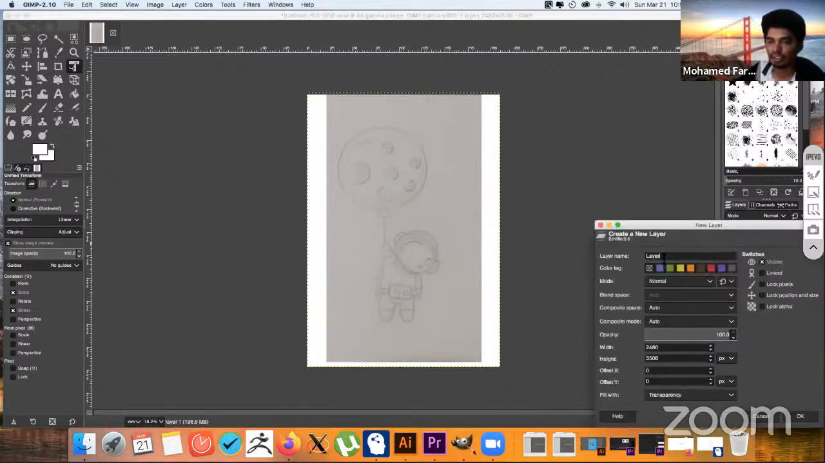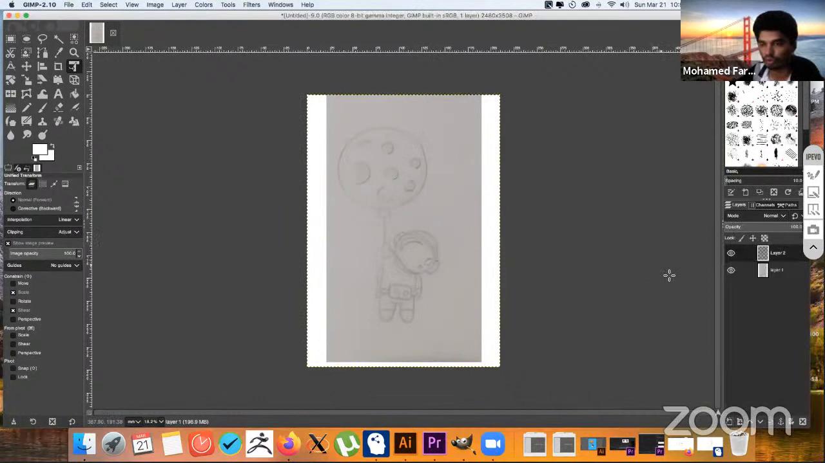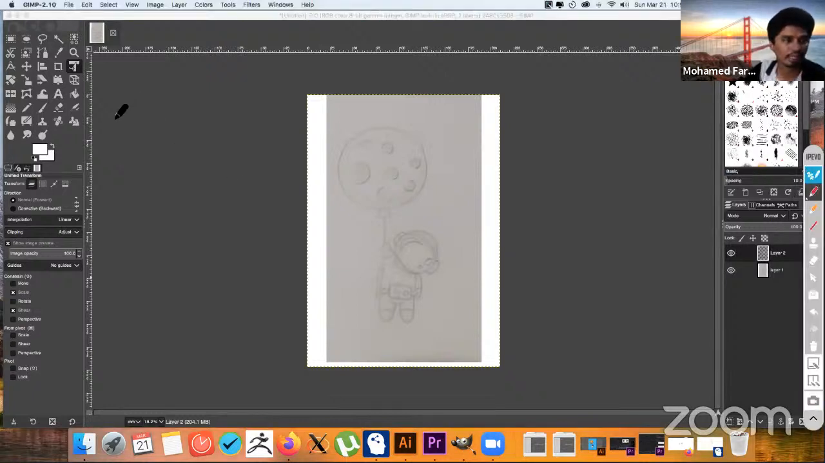So this is layer two, right? What I told you, layer two is nothing but the outline. So we are going to use the brush tool. Where is the brush tool? Can you see the brush tool? Here is the brush tool, and here you will get the options.